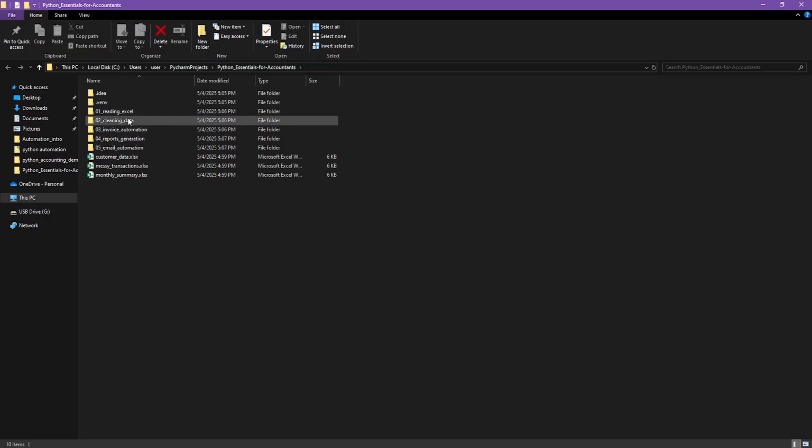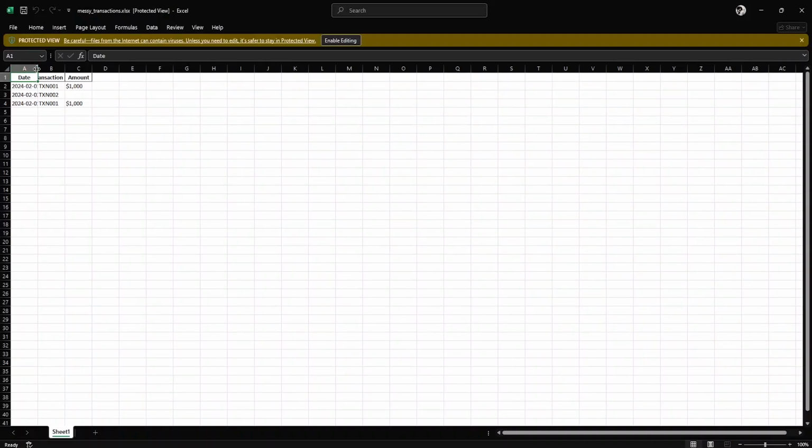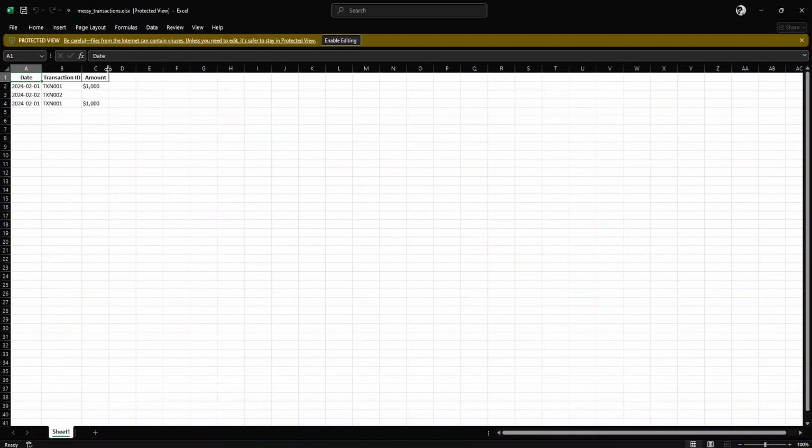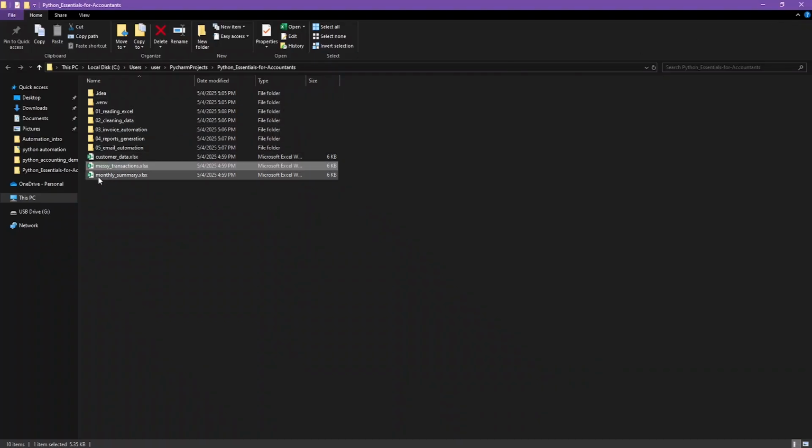For cleaning the data, I have prepared the messy transactions, which is basically this Excel file over here. Okay, so you can see we have a messy data set, which has a missing value in between. So we're going to fill that up. So we're going to take this and keep it in cleaning data.